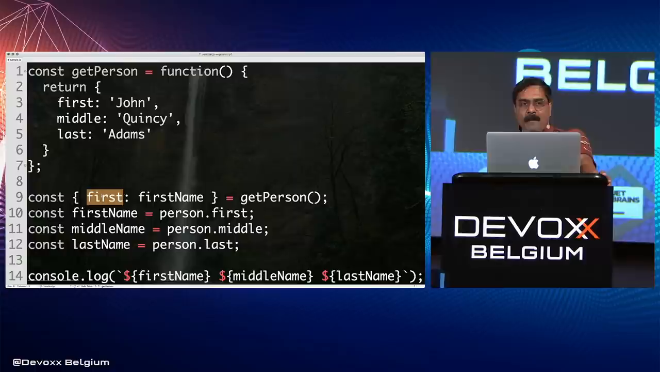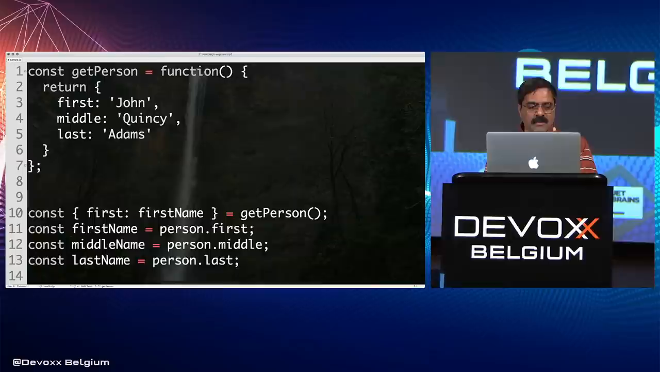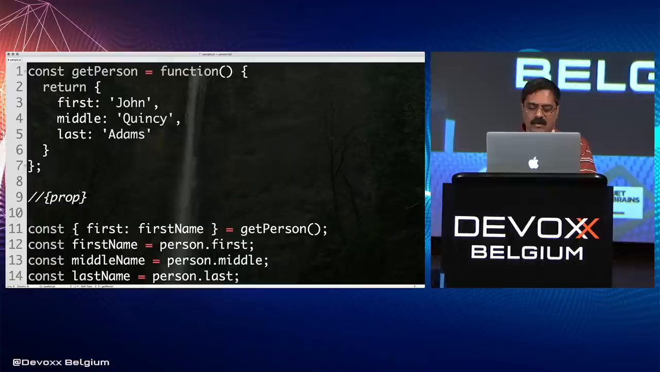Now, still, that doesn't quite convince me to remember this. So how do I really remember this? Here's a way to remember it. Think of it this way. I'm going to say prop, and I'll say local is equal to.